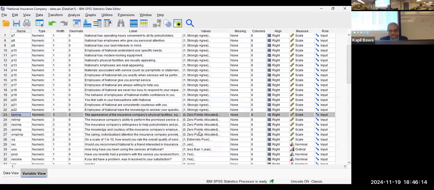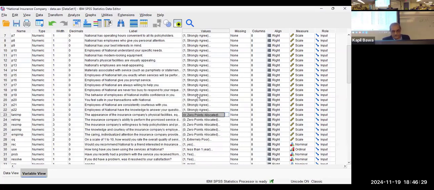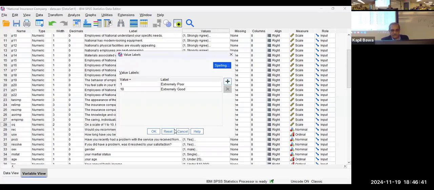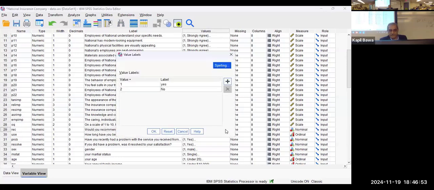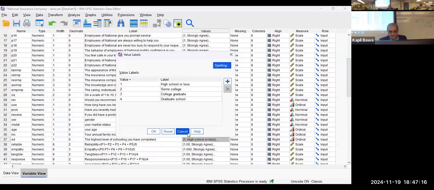This is a variable that is a constant sum scale, where 0 means 0 points allocated and 100 means 100 points allocated. Similarly, you can keep going and check what each of the variables mean. So for example, how would you rate the overall quality? The values are 1 extremely poor to 10 extremely good. And the next variable we look at is whether you'd recommend national, and 1 here is a yes and a 2 is a no. And in each case you find that out by clicking on the three dots to the right of the values field. This is education, and so on.